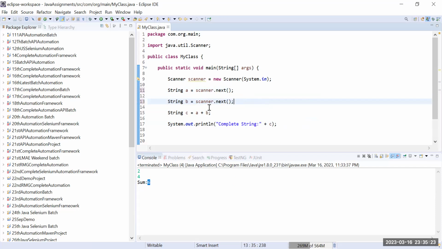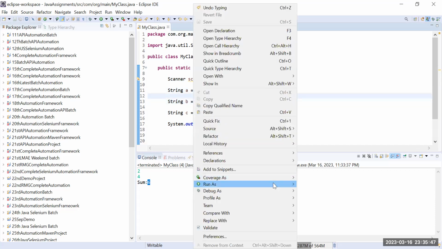Now if I run this program, before it, for A and B, I had taken int A and int B, so it was taking numeric input from the console. But this time, it is taking scanner.next, so it will take the input from the console like a string. So now let me run this program, run as Java application.